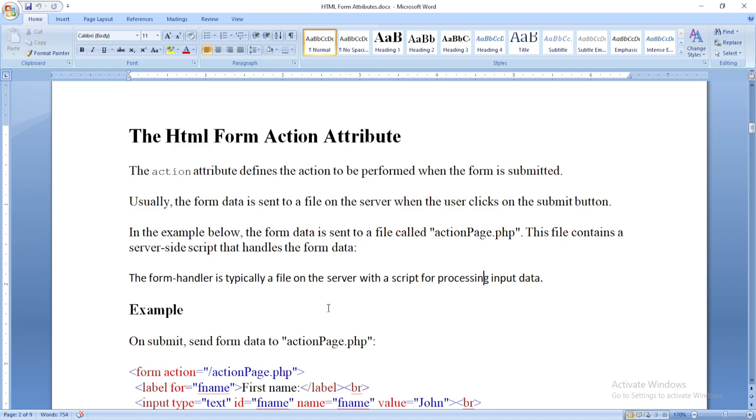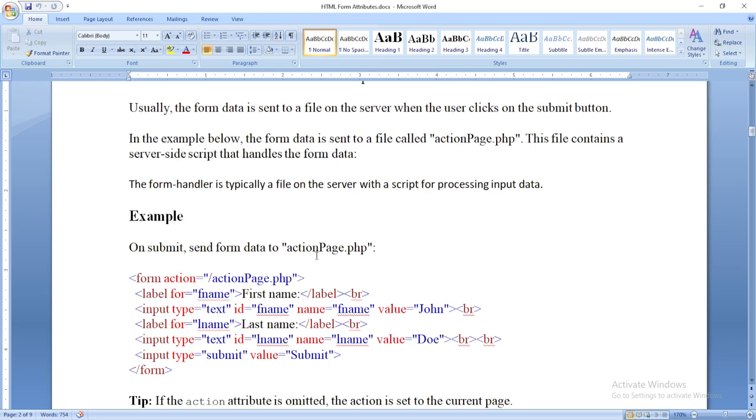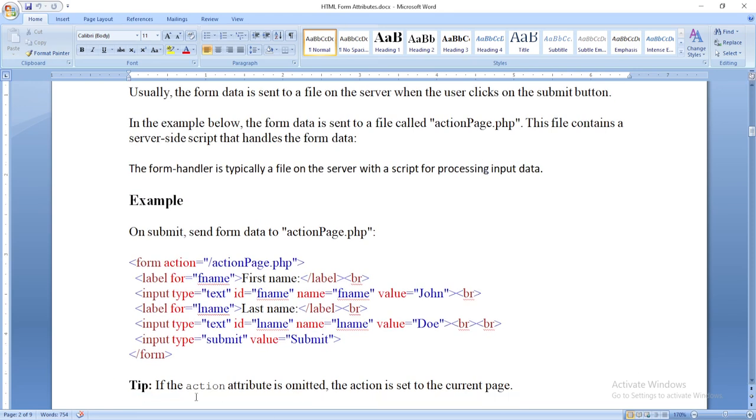In this example below, on submit, this sends the form information to actionpage.php, and I'm going to show you how this works quickly. But before we start, I want you to notice this tip: if the action attribute is omitted, the action is set to the current page.